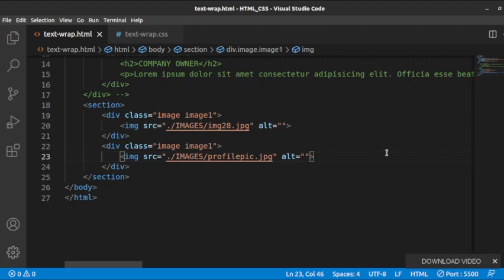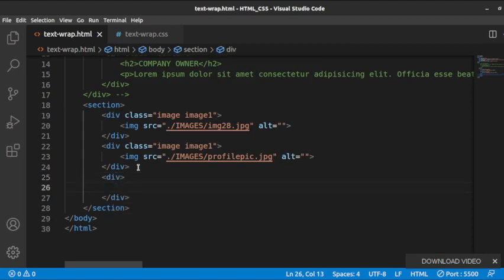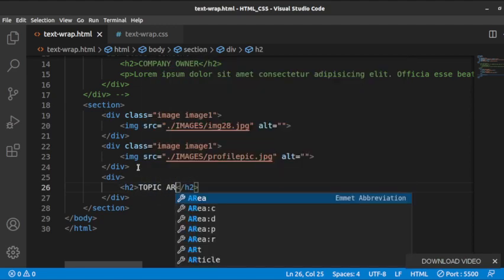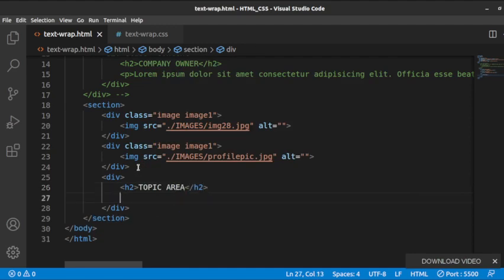So we could also, under the section, have another div. Just say div. You can give it a class or not. You can say h2. It is important to give it a class. We can say, maybe I can just change this to topic area. Then I create a paragraph here with our dummy text.